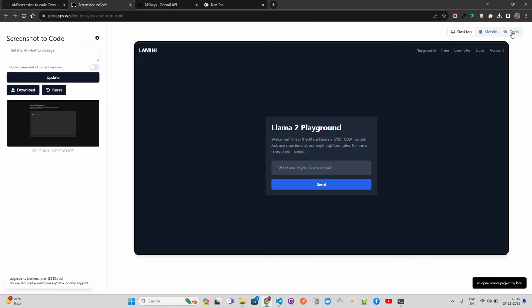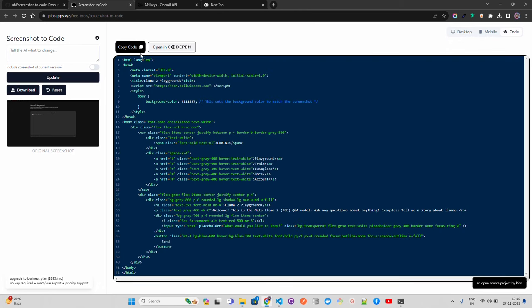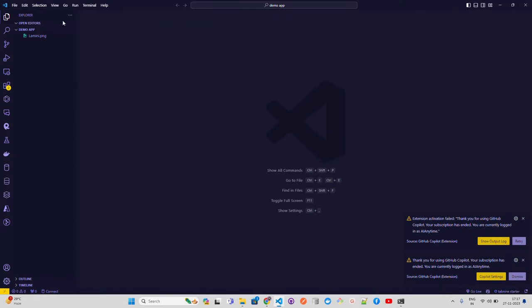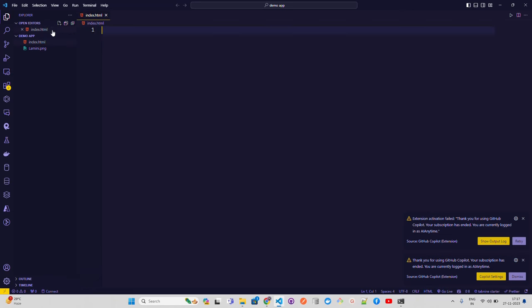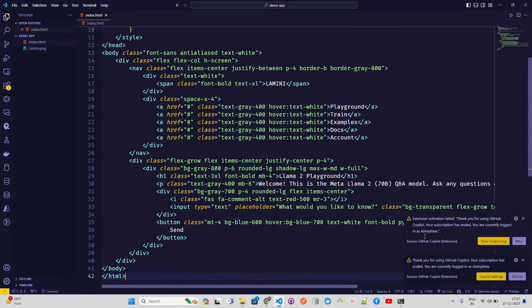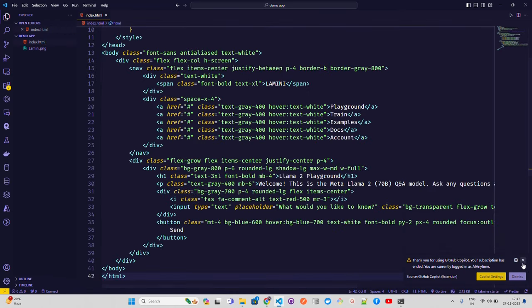So I'm going to click on code, and then copy the code. They also have an integration with CodePen, which is a very famous playground for web technologies. And here I'm going to create an index.html. So let's do that, index.html. I'm going to paste the code, and let's quickly have a look.